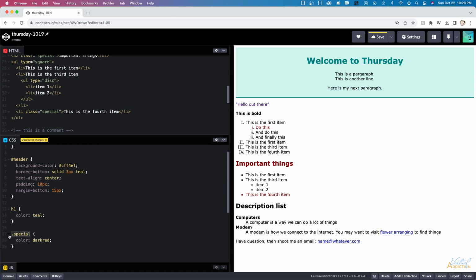Currently, I'm using a very generic selector of just dot special. This is grabbing list items and the H2. Let me show you what happens if we add a more specific selector to this particular rule. If I changed this to say H2 dot special, you will see that now only the H2 is going to be red. The list items are no longer going to be styled in that way, even though they contain the class value of special. This is an example of specificity.